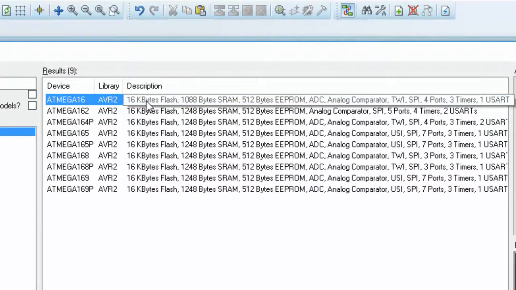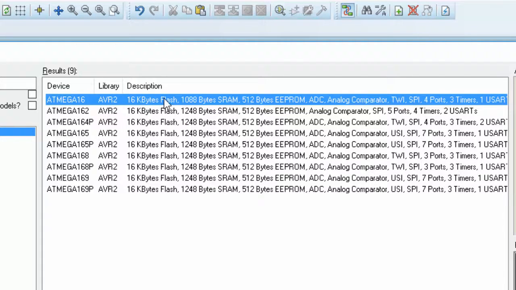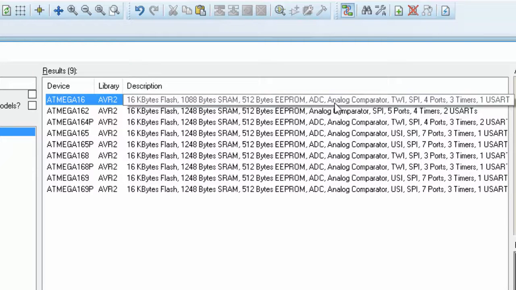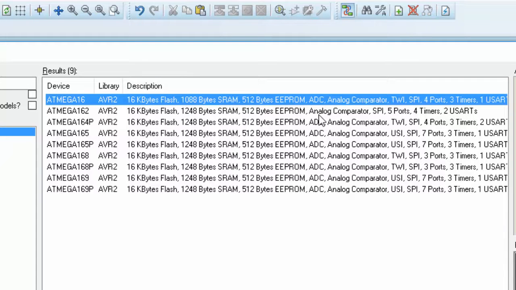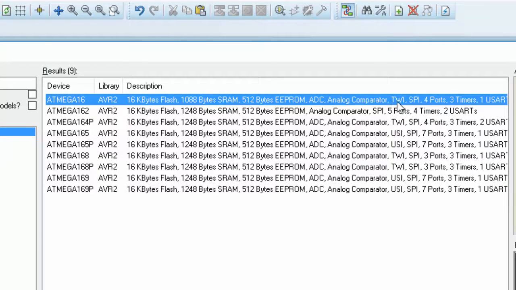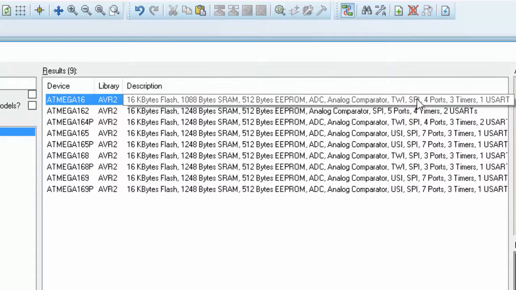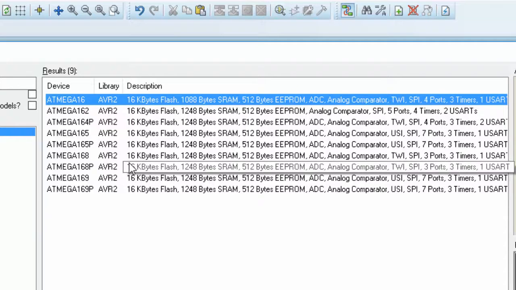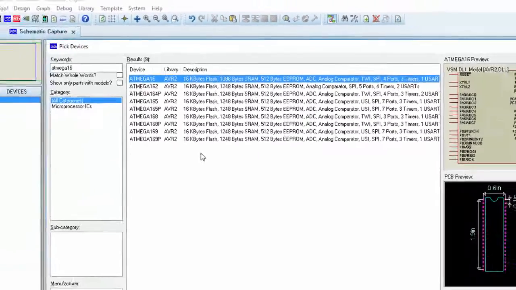What it consists of is also displayed here. It has 16 kilobytes of flash, which is quite good for a small programmer. SRAM, EEPROM, 512 bytes of EEPROM, and inbuilt ADC. It's a good advantage over the 8051 microcontroller, where you would need an external ADC IC. Here it also has an inbuilt analog comparator, TWI two-wire interface, also known as I2C, SPI, four ports A, B, C and D, three timers, one UART, and many more things. You can refer to the datasheet, and for knowing more, you can comment on the video.